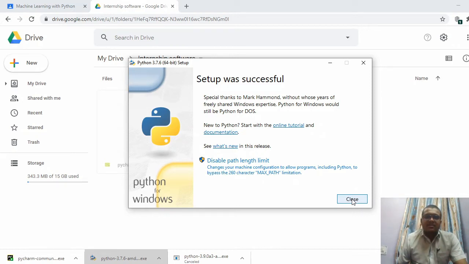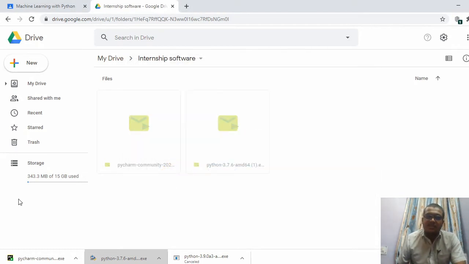Okay, the setup is successful. First, you need to install this Python 3.7 before installing PyCharm. This is mandatory. Do follow this instruction. If you do it the other way round, it will not install in a proper fashion.